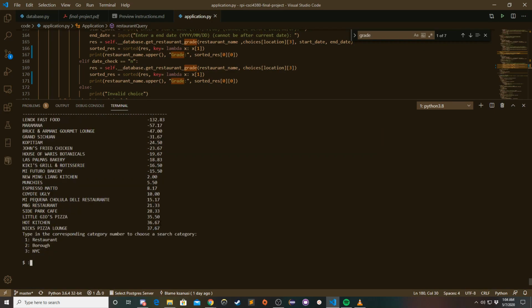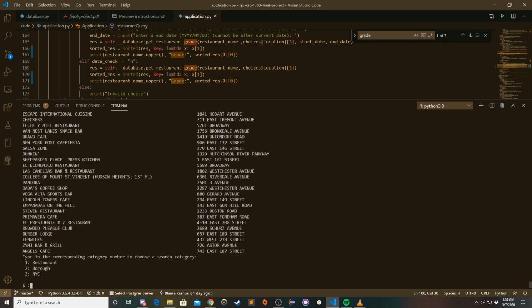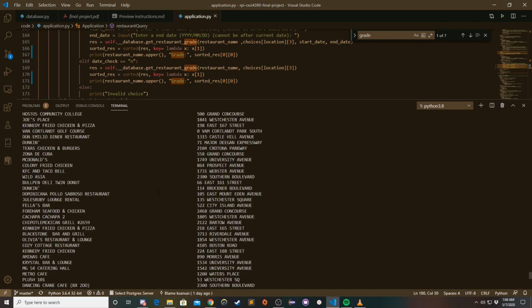Now, another functionality that we added was allowing you to query based on cuisine of a restaurant within a borough. So, for example, let's pick 2 for borough. Let's pick the Bronx, and let's do 4 to get all the given cuisine type. Let's do American. And here we can see there's a lot of American type restaurants. On the left, we have the restaurant name, and then on the right, we have the location.